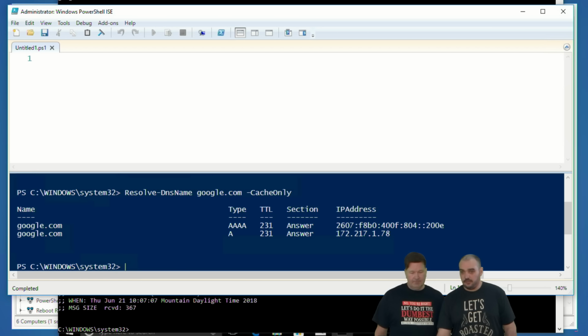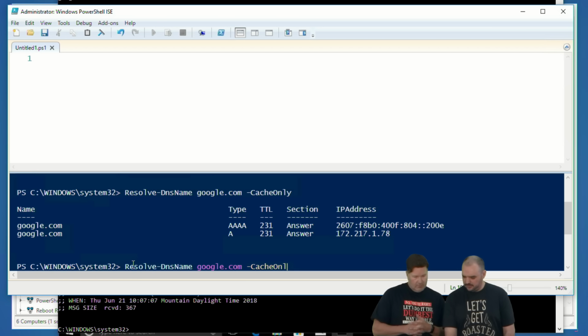And as always with PowerShell, it puts everything out as an object, so you can interact with it and do things based on the results you get from that one. Other than that, it's very similar.